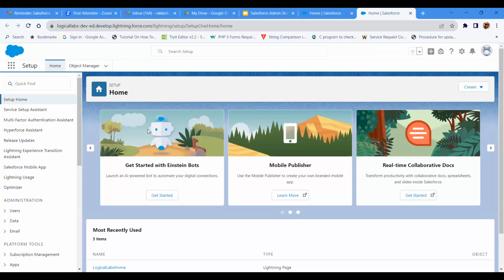Okay, fine. Now see here. Now again, I'm going to do homepage customization. For doing homepage customization, what will I do now?